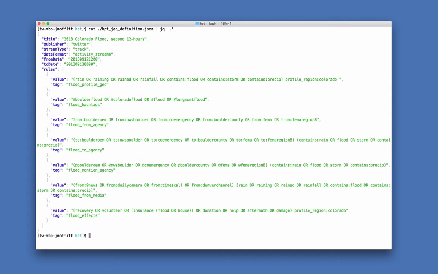You'll also see this rules array. The rules attribute points to a JSON array of one or more PowerTrack rules. And again, you can have up to 1,000 of these. In my case, I have 7. I'm mainly looking for keywords associated with floods and rain and storms, but coming from Twitter accounts that indicate they are in Colorado. I'm also looking for certain hashtags that were popular during the flood. I'm also looking for tweets that came out from our local agencies, for example.